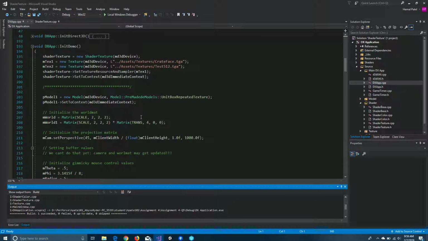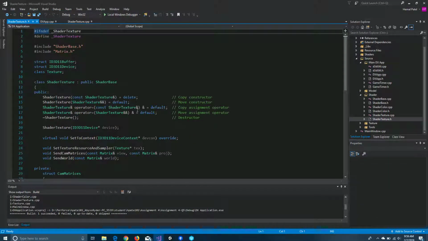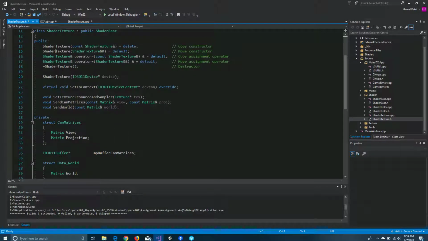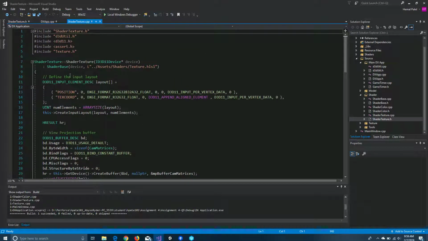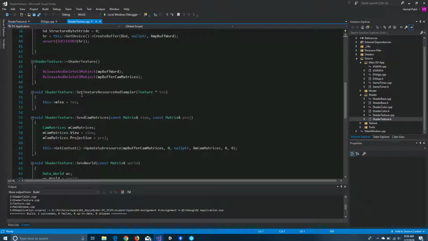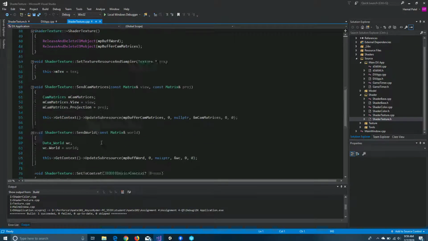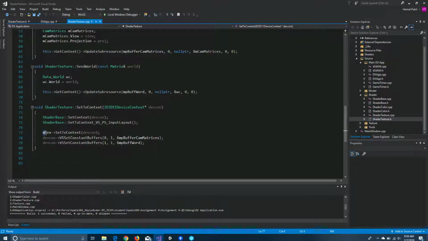For the last one is the shader texture. So what we've done is created the shader texture class. So this is the setting of the shader texture class. These are all the other constructors and everything. And in shader texture, we're doing the same thing we did with the other shaders, but we've added a set texture resource and sampler. So we're adding the texture here, and once we add texture, we just set that texture to context in our set to context command itself.